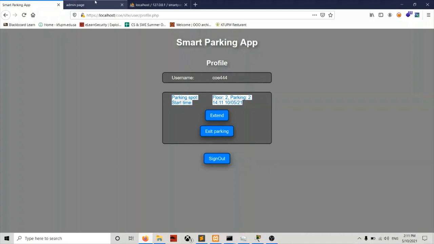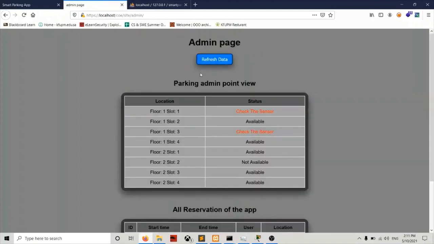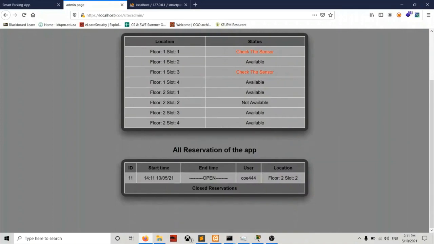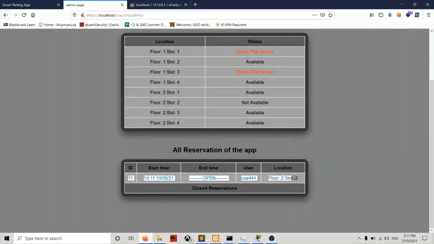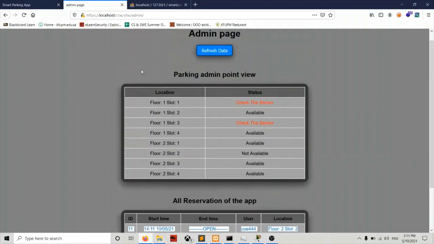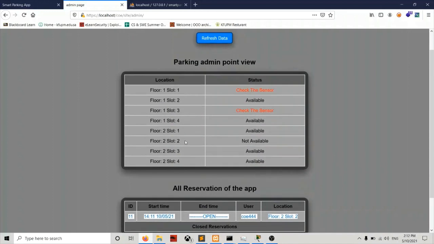And here we can see the reservation, or the reservation by the admin. This is the admin page. The parking slots, and here, let's go to the status, location, floor 1 and slot 1.